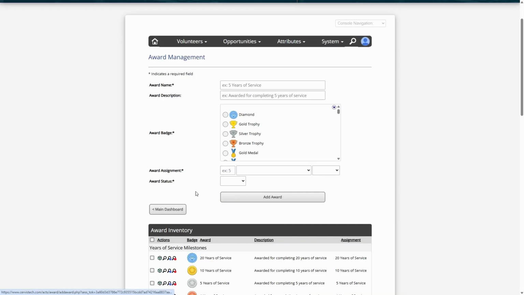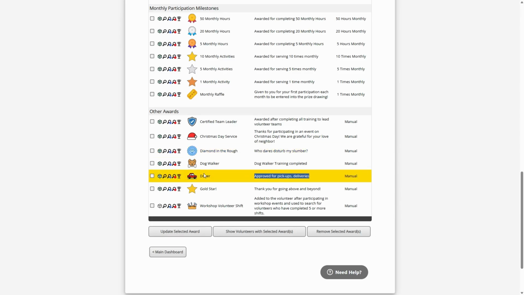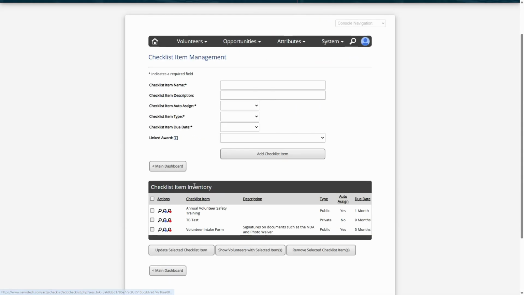So there's that instance where I'm just identifying someone who went above and beyond. But these manually assigned awards can also be attached to certain things in the database. For example, I have an award here that's identifying volunteers who have completed the process to become a driver, right? So I could have this badge pop up on their profile. And in my system, perhaps I use a checklist item for that.